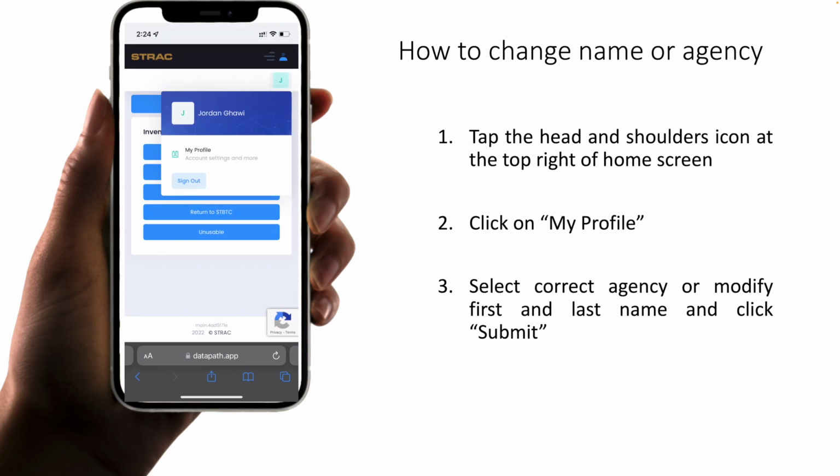To change the username or agency, tap the Head & Shoulders icon on the top right of the home screen. Click on My Profile, select the correct agency, or modify the first and last name prior to clicking Submit. This would most commonly come into play if the device being used is a unit phone, as it will be tied to the first and last name used during initial registration or the last user to modify that profile.